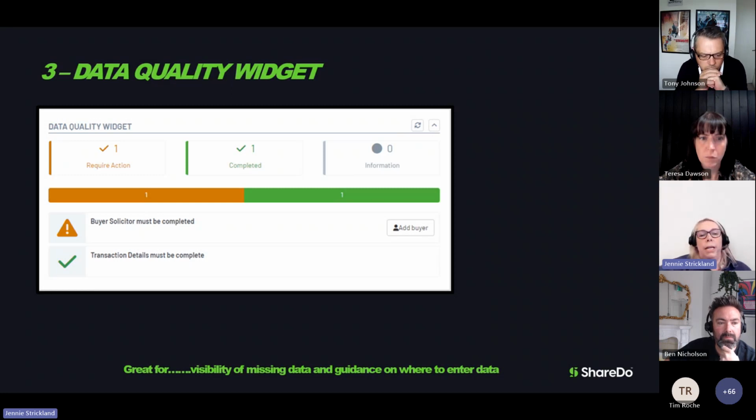And as with any widget, you can hide and show the widgets depending on different phases. And you can have different data quality rules set for different phases as well.